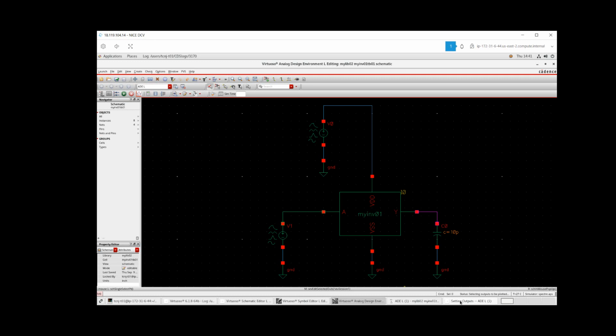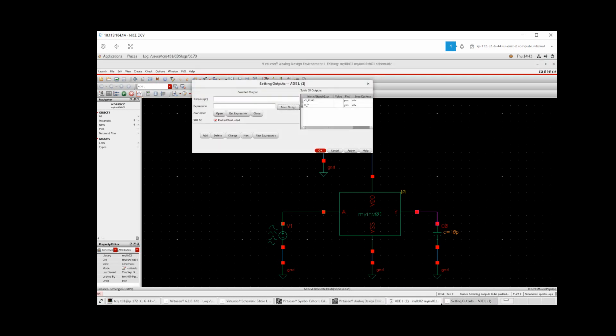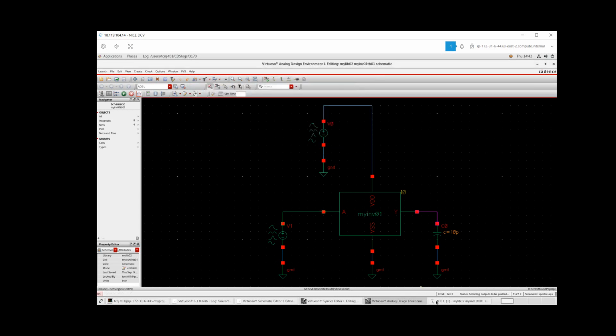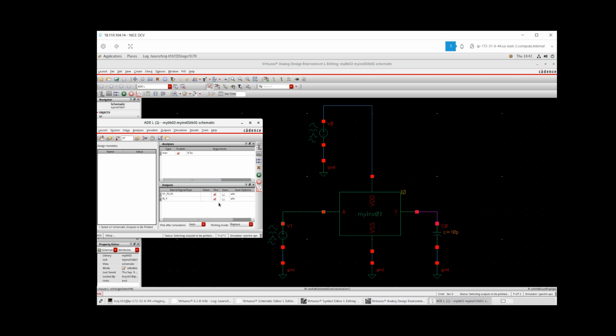So when we go back to this setting of the outputs, we can see that they have been populated in the table. So we say OK, and then when we go back here, we have them in the outputs as well. So at that point now we can run the simulation. So we go to the simulation menu and say netlist and run.